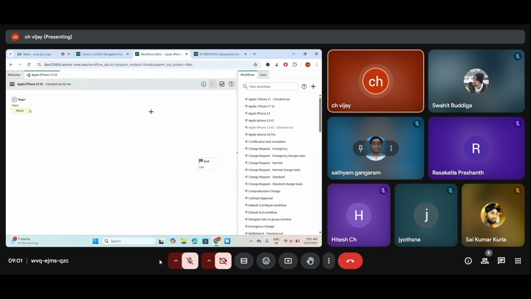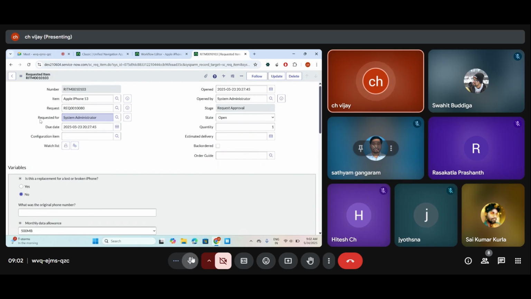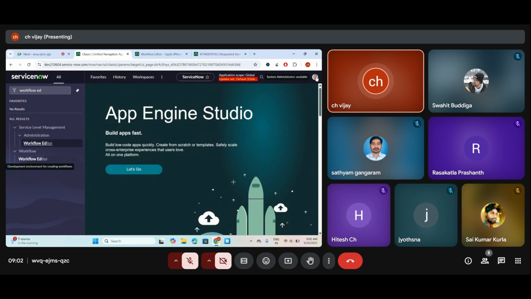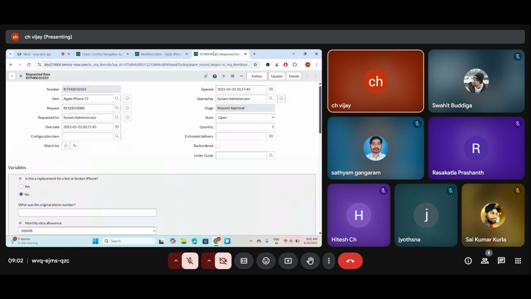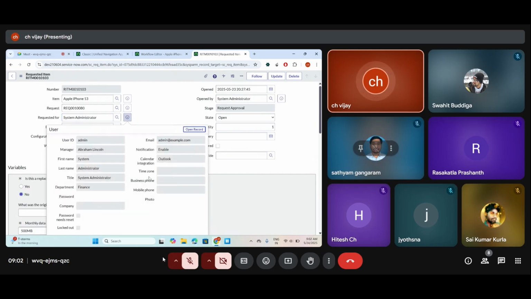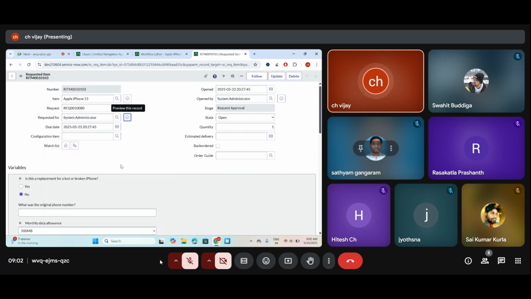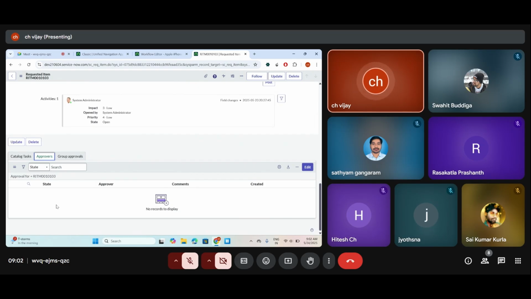So who requested it? Where will that info be? In the requested item, there is a field known as requested for. Whoever is the current logged in user, in this case I was logged in as system administrator, that person's name will be populated in the requested form. Clear? So this person's manager, who is the manager for that person? Abraham Lincoln. This person's manager should receive the approval.